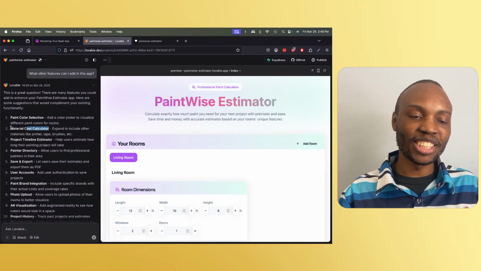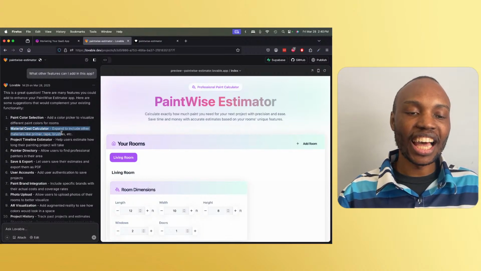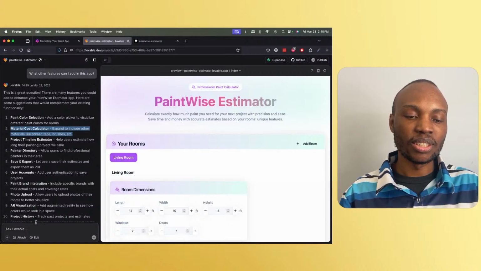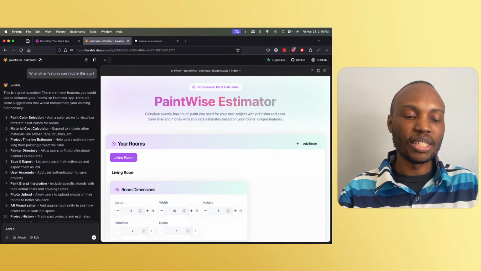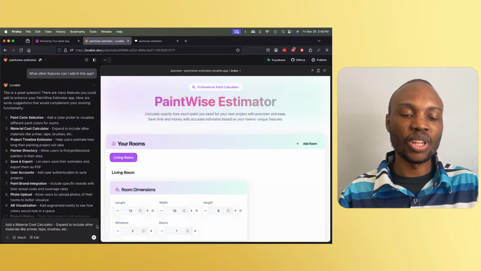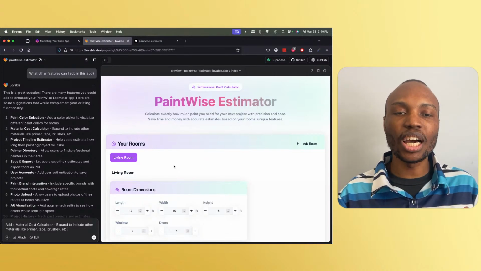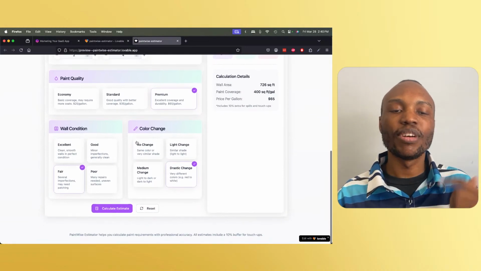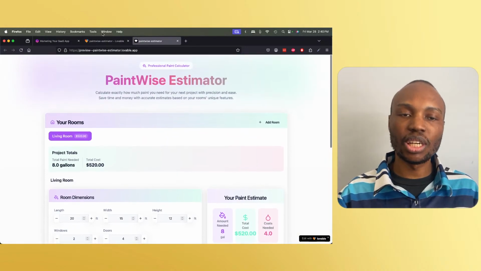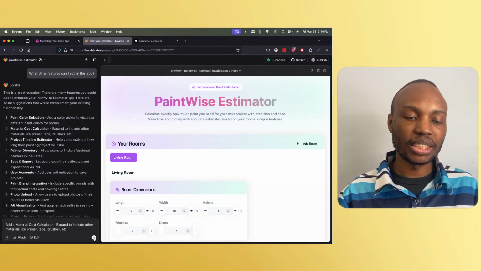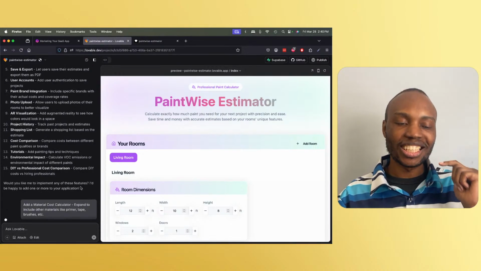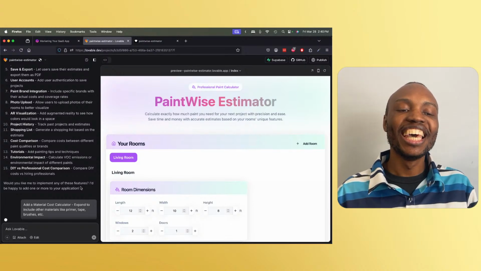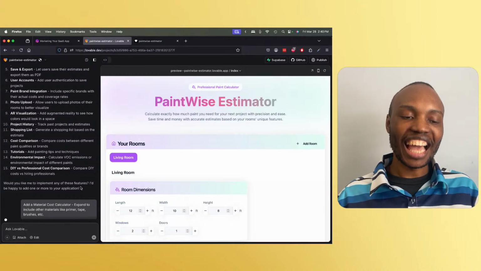Okay, I'm going to give you an example of how easy it is. Let's add a material cost calculator. I'm going to show you how easy it is. So right now, we don't have a material cost calculator. We only have a paint calculator. So now I'm going to add some materials in here, and let's see what we get. It's going to start programming the new feature that I just asked it to do.